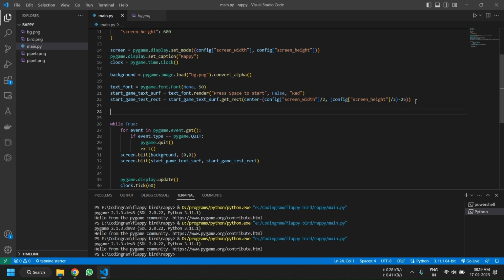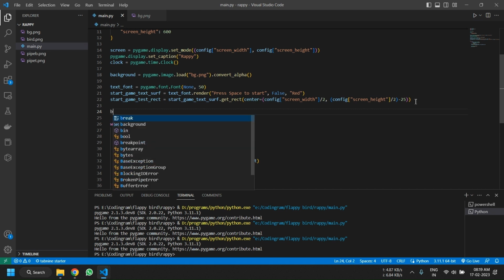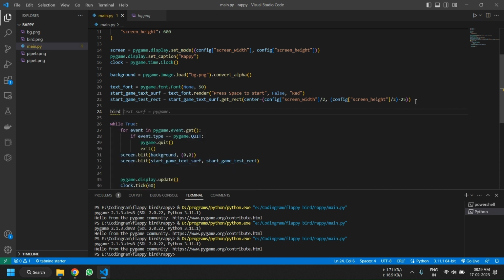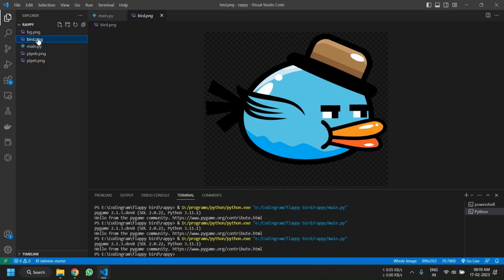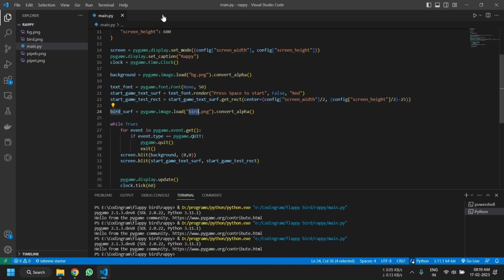For the bird, we will be first defining the surface as usual. We will call it bird surf equals pygame.image.load bird.png and convert alpha. Now this bird.png is the same as this image. If you have downloaded it, then it's available to you right away. Now one thing to mention is the thing that we are adding here, convert alpha.